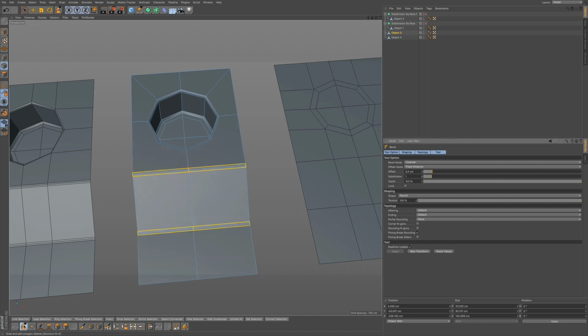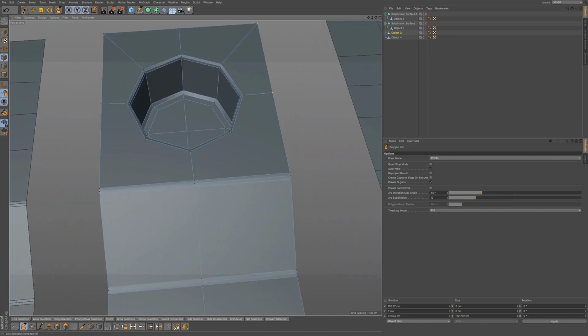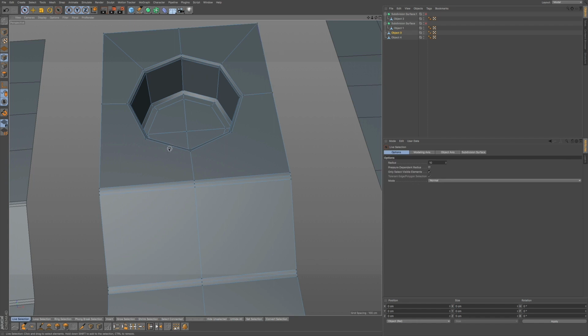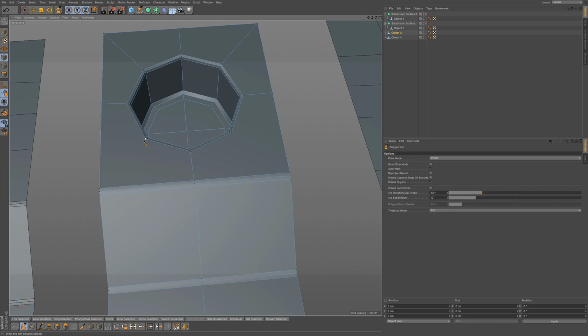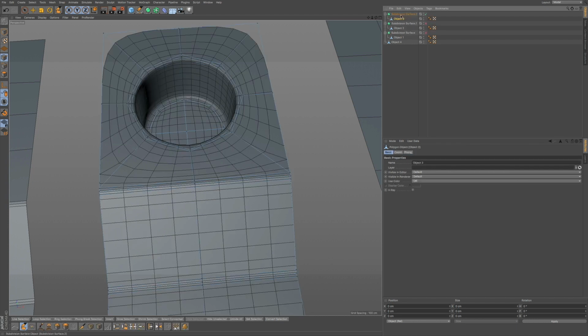Now we can go to our polygon pen tool or our knife tool. We'll go to point mode. Let's zoom in. Let's deselect these points. And now we can bring our edge by clicking and putting in a cut line here and here. So now when I go to my subdivision surface, let me put that on real quick. You can see now we don't have that issue.